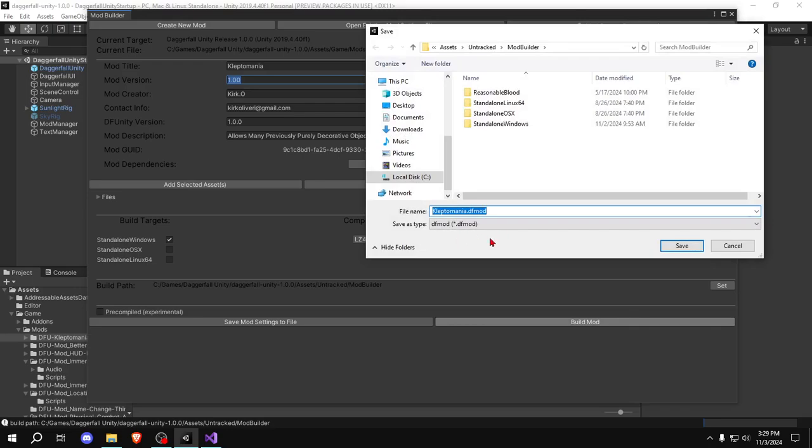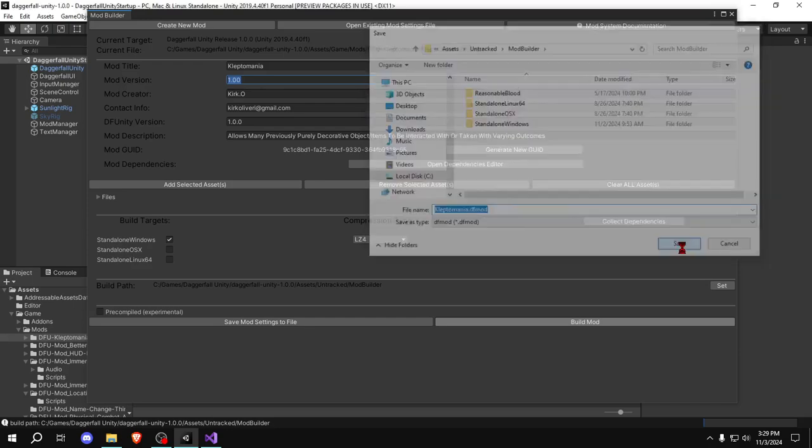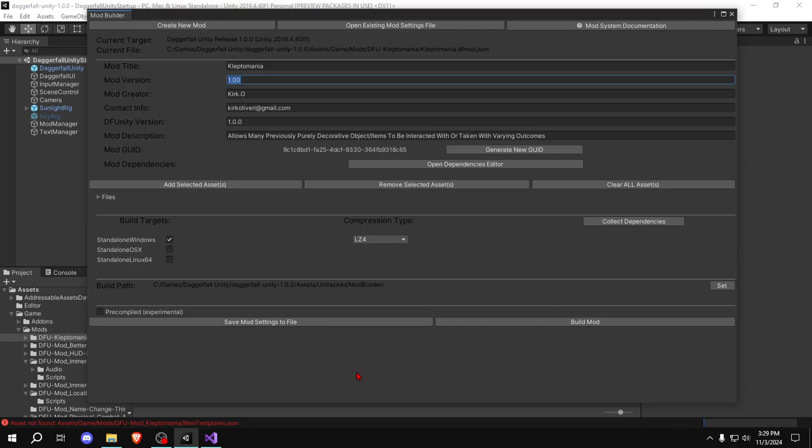and whatever name it gives it, I think that's the mod name. I'm pretty sure that's the name it gives it before the .dfmod extension. So when this pops up, just say save, because that's where we want it to build. Save. Huh. Uh-oh. What happened here?